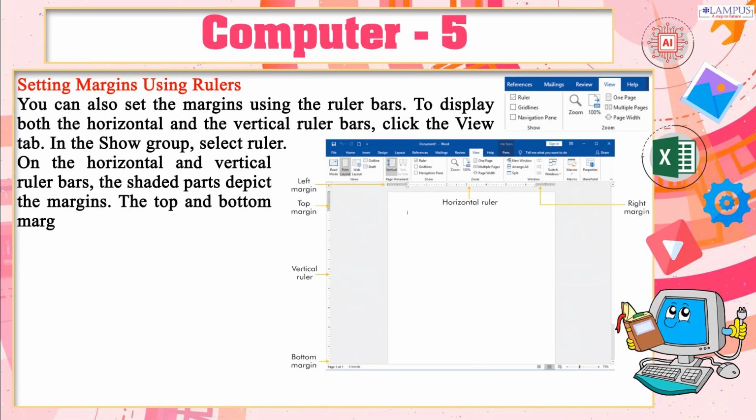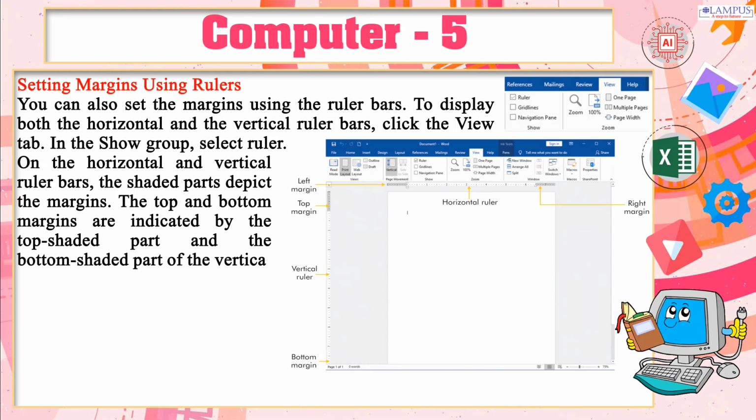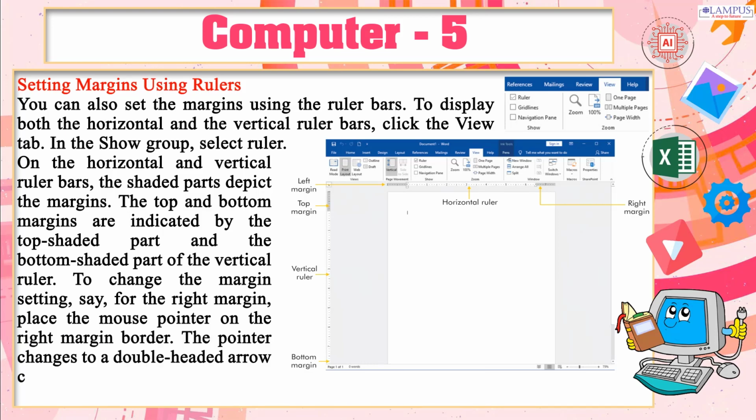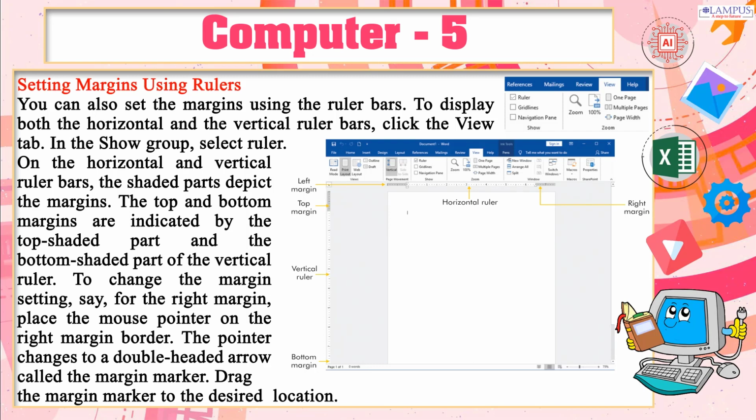The top and bottom margins are indicated by the top shaded part and the bottom shaded part of the vertical ruler. To change the margin setting, say, for the right margin, place the mouse pointer on the right margin border. The pointer changes to a double-headed arrow called the margin marker. Drag the margin marker to the desired location.